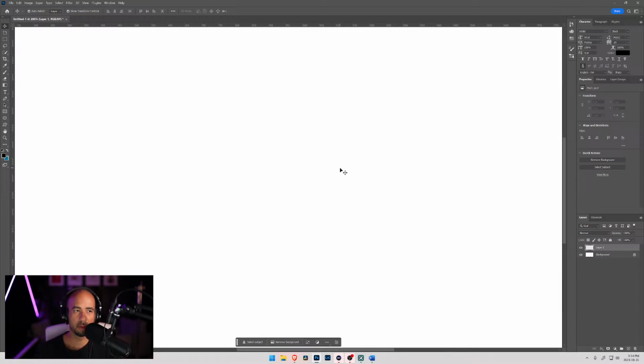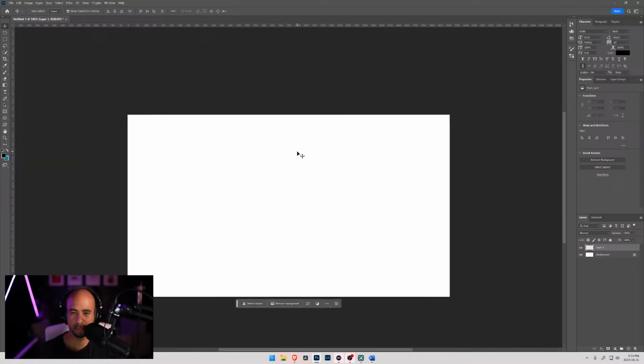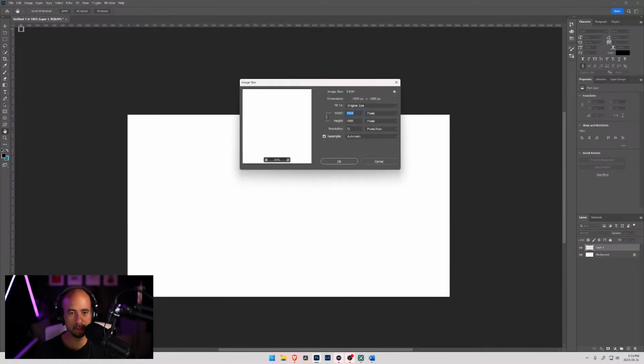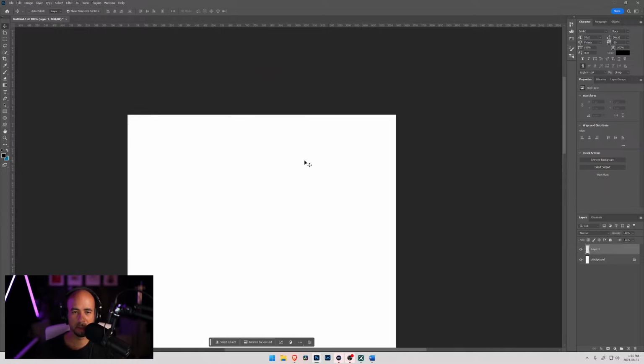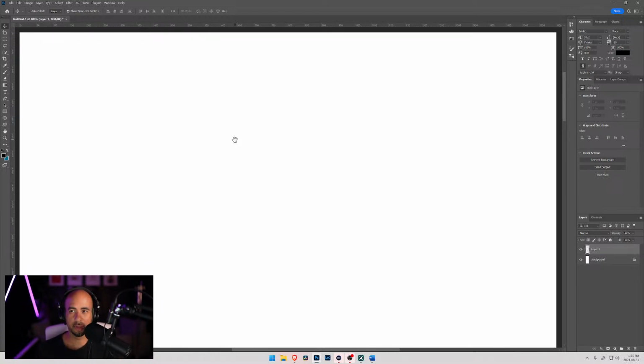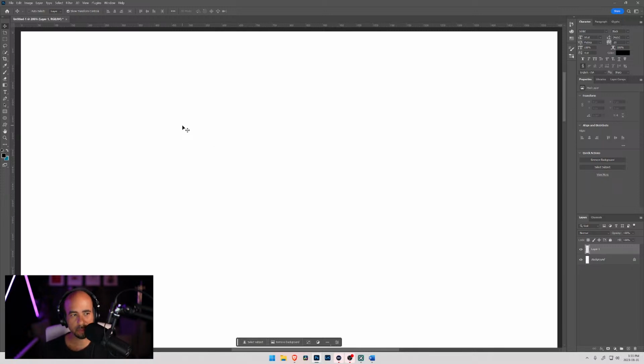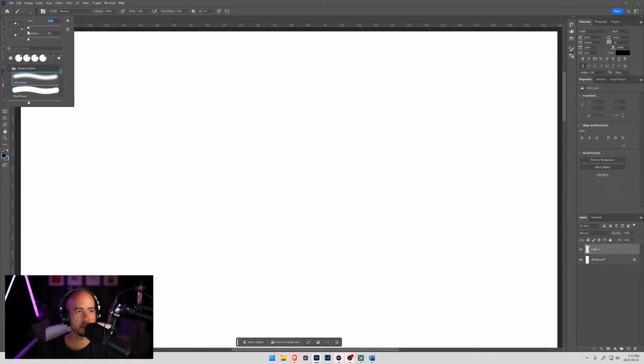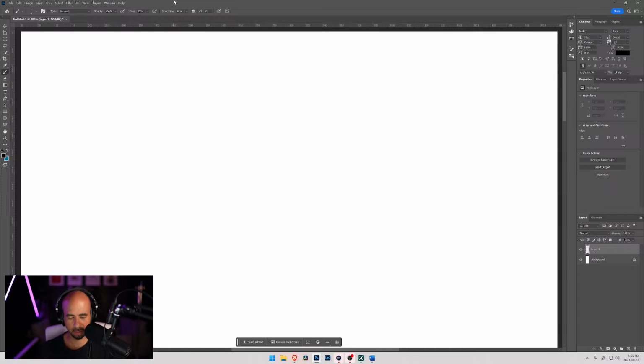Let's make this a whole lot bigger. Let's say four times bigger. So 320, I think. Oh, but don't lock that. Unlock that. Let's go to maybe 1600. Okay, so then when I zoom in two times, there we get the full page. So let's get ourselves a nice brush. A hard brush, please. Okay, and all right, we are good.